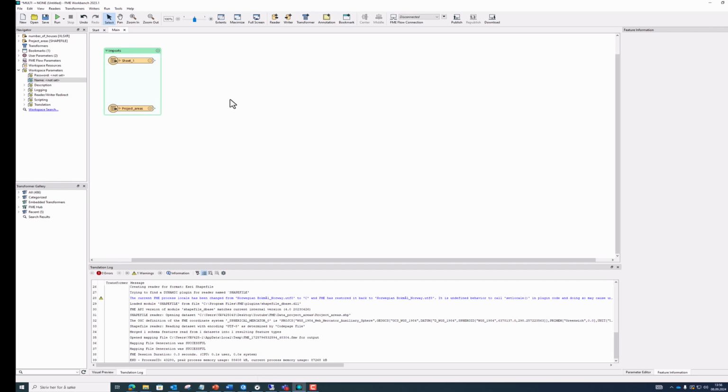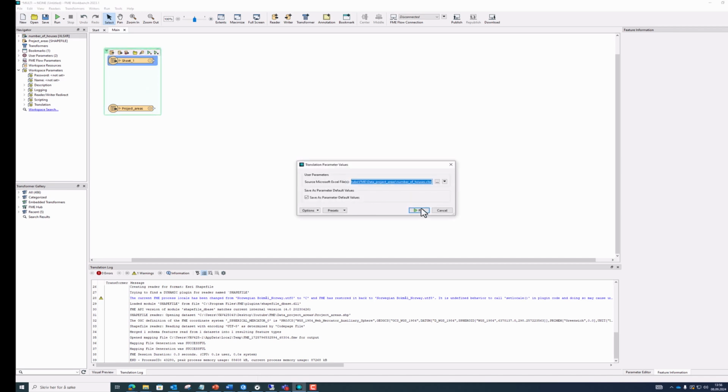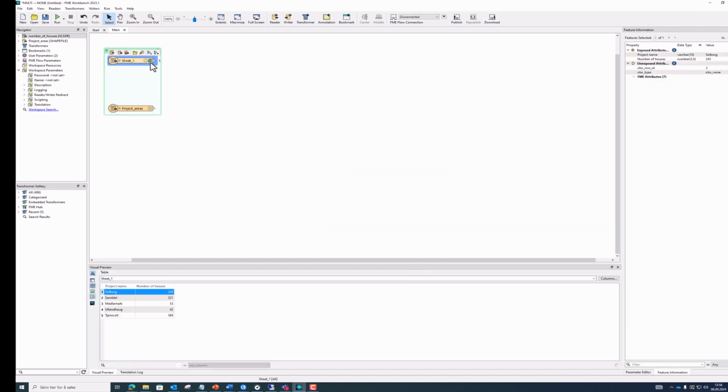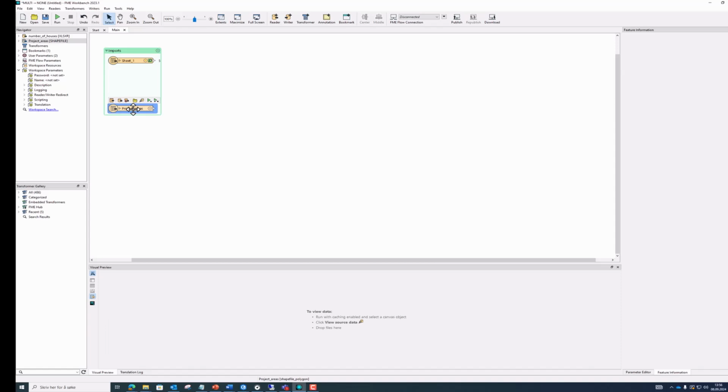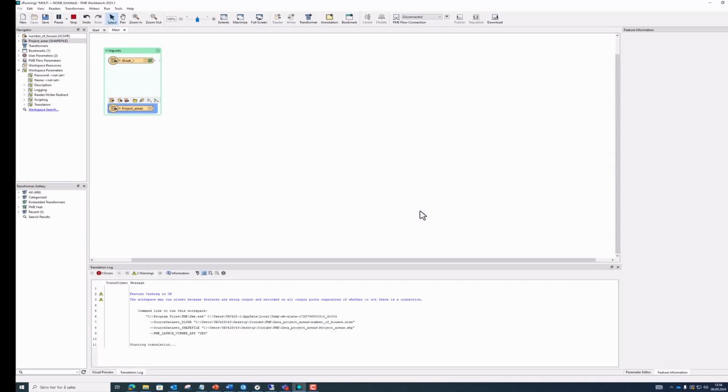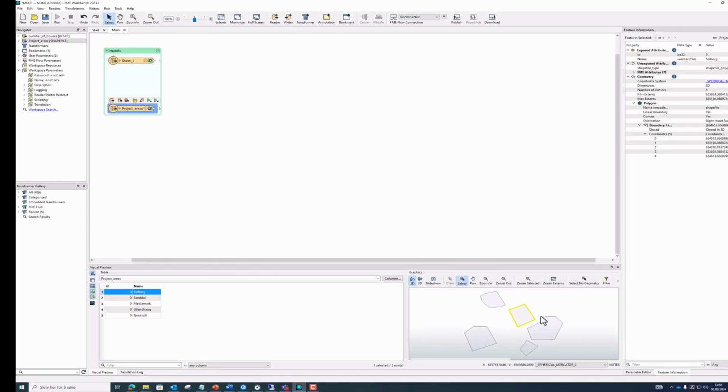So here I have added the Excel file that contains project areas. If I run this and look at the data, you see it has the project area name and the number of houses that can be built in each of the project areas. The other import is the shapefile. If I run this and examine the data, you can see the spatial placement of the project areas, and we have the name for each of the polygon features here.